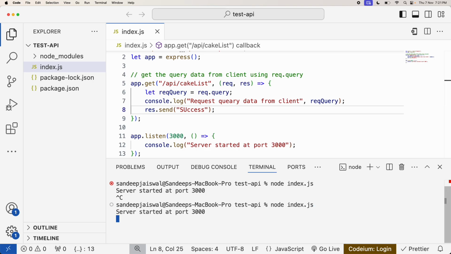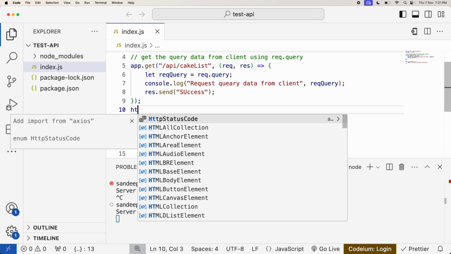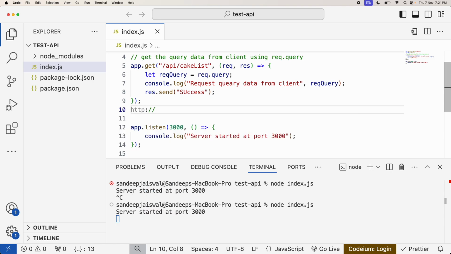Now let's run the server. So the server is running, the get request is there. Now let's try to call the get request. So how will we call the get request? Localhost. So the call will be like http colon slash slash localhost, okay, colon 3000, because the server is running on 3000. So 3000 slash, now which API? This API. So slash API slash cake list.